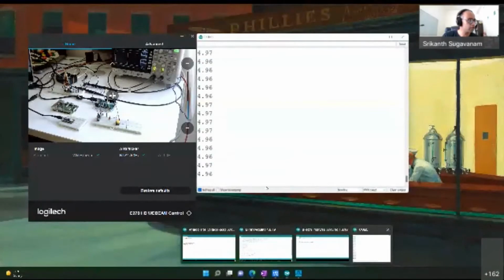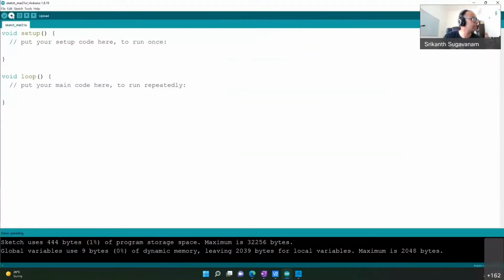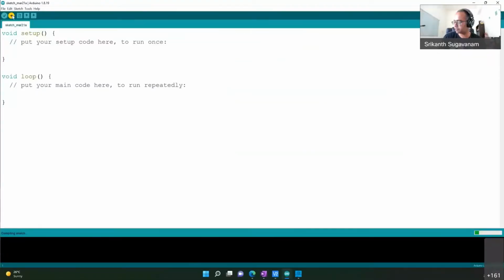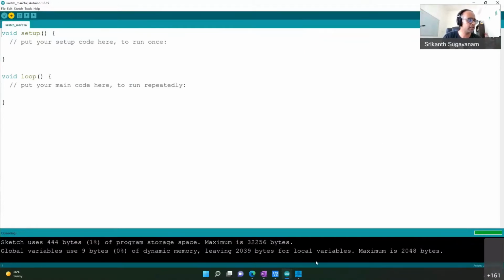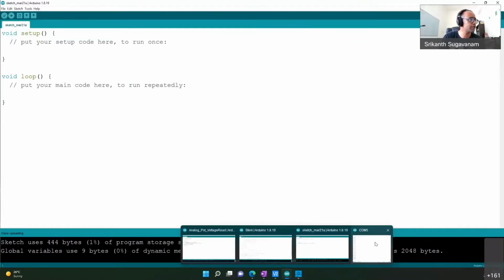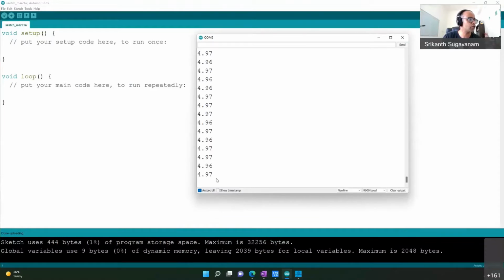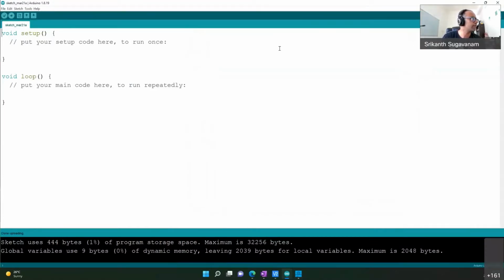All right, so let me erase the current program, and I can do that by simply uploading a blank sketch to it. Now when I upload a blank sketch, let's see what the serial monitor shows. The serial monitor has stopped, so the program is not running anymore. I close that. Now let me open the figure.